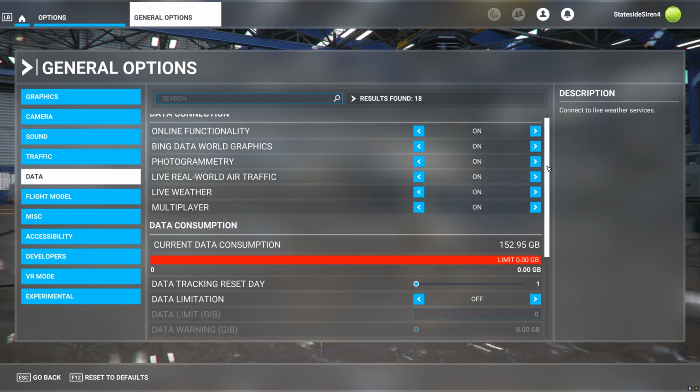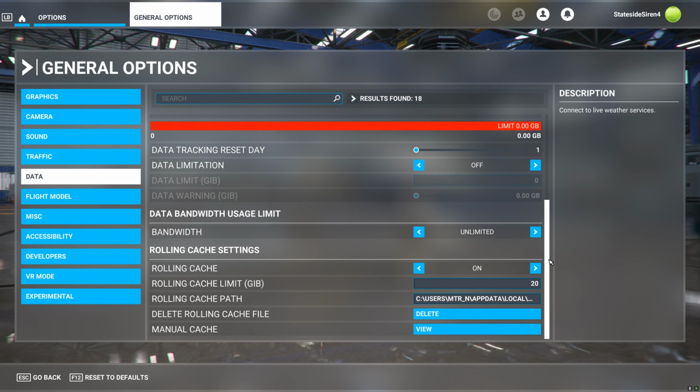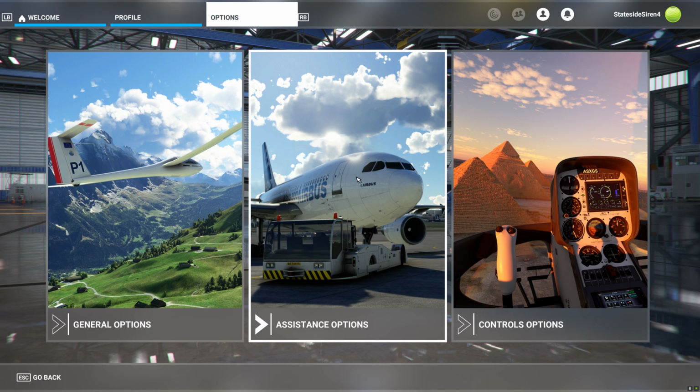Data, yeah, I've got, of course, airline functionality. I delete my rolling cache pretty much whenever I update the sim. I'll delete the rolling cache and then reset it. I've got 20 gigs. Flight model, that one you don't really need to see. Let me see if there's anything else that's interesting.